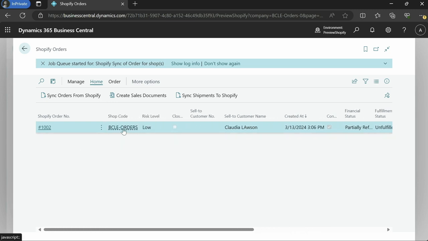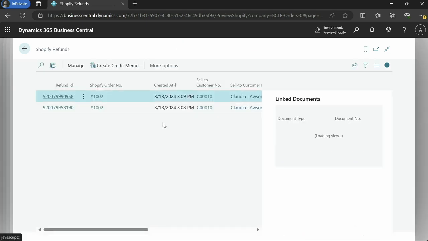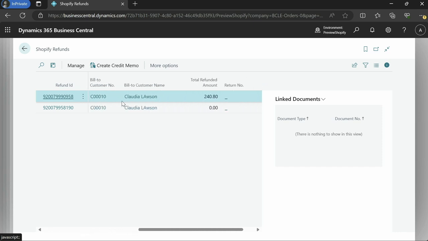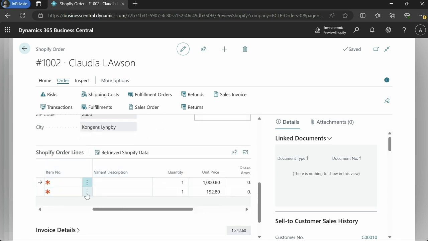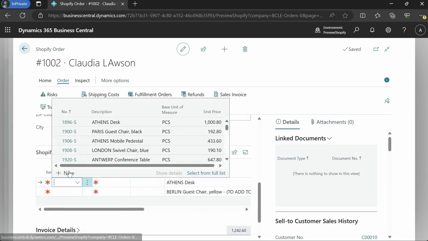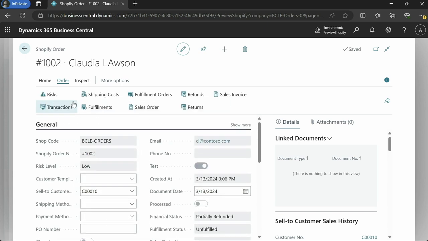And if we open it, we will see some things. It will just have the items that were originally here and the item to add. But it will also have 2 different refunds. This is because Shopify tracks edits as refunds, but only the one that has an actual amount is the one that we want to track or to create a credit memo from. So let's go ahead and, well, first let's map this to an item.